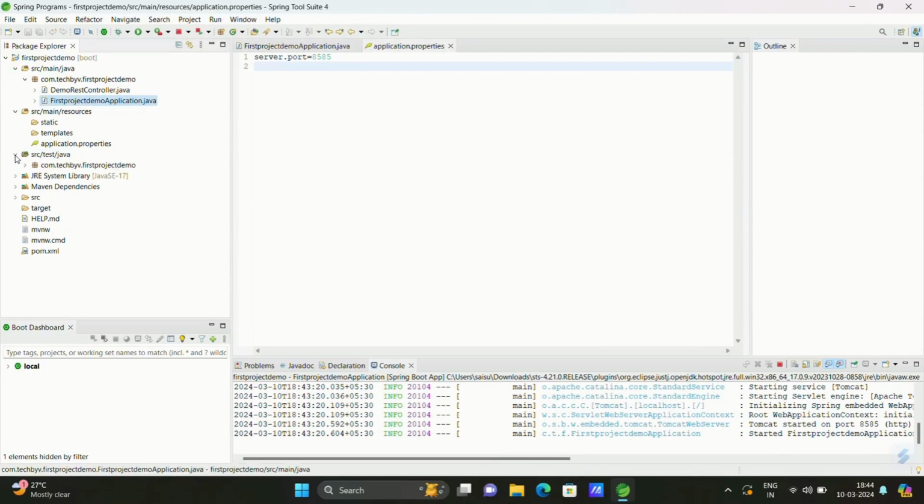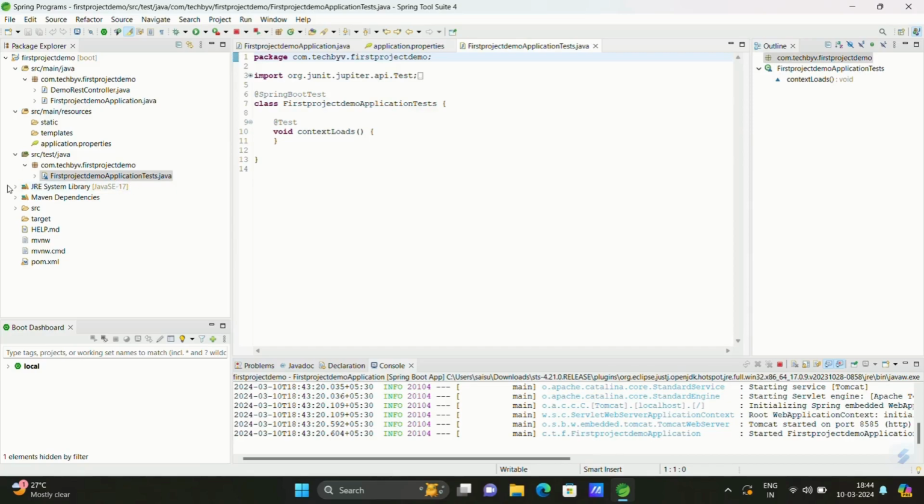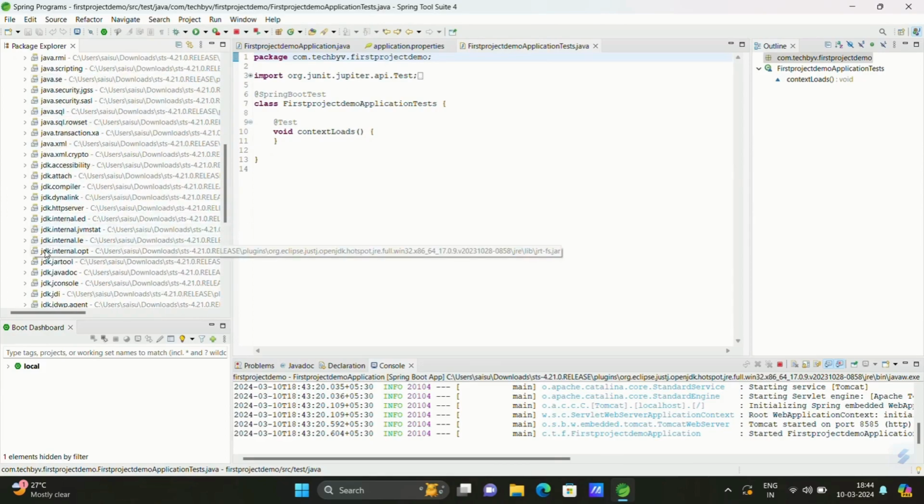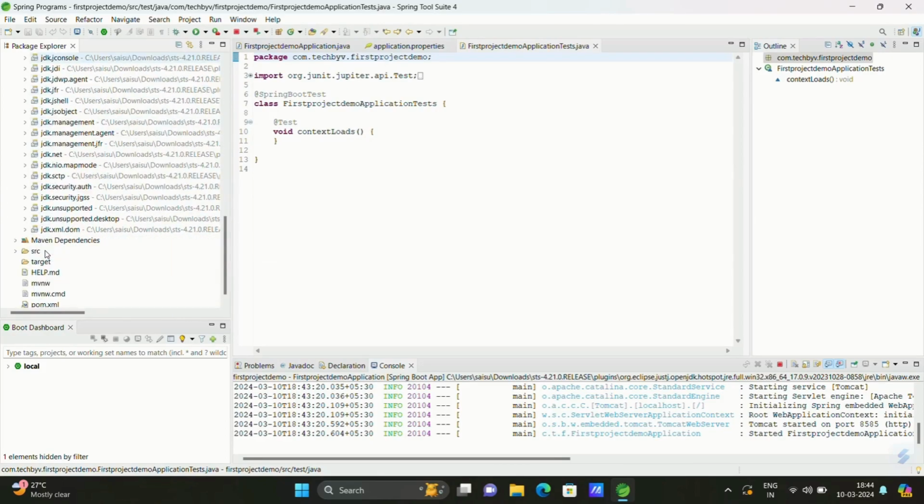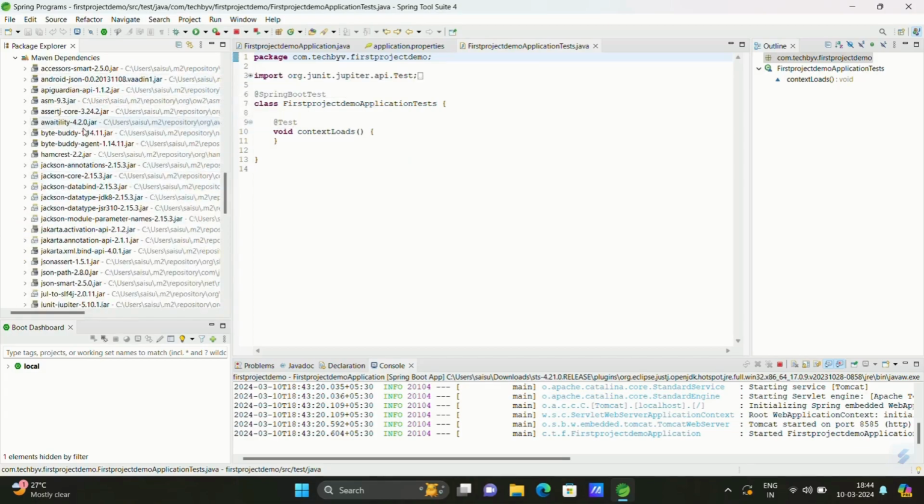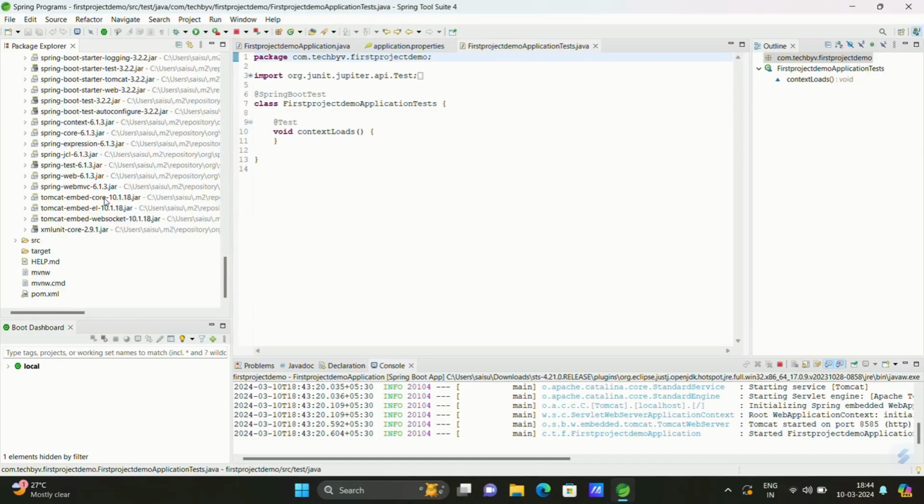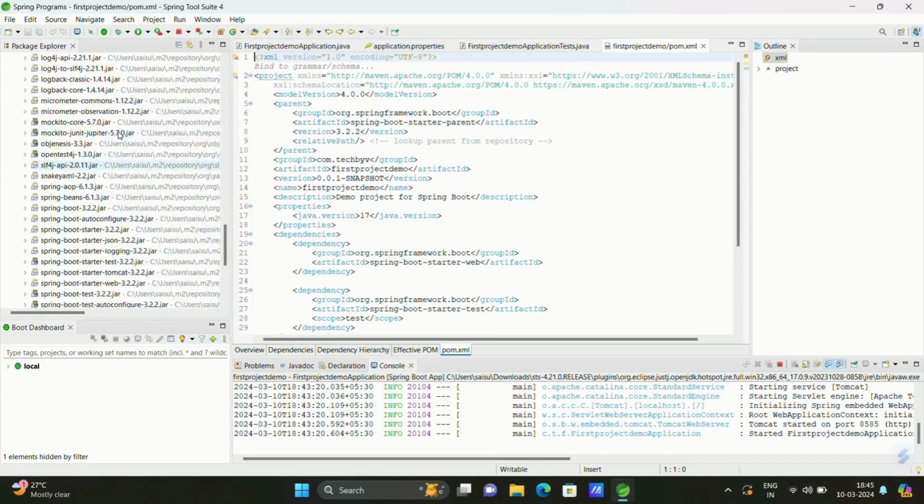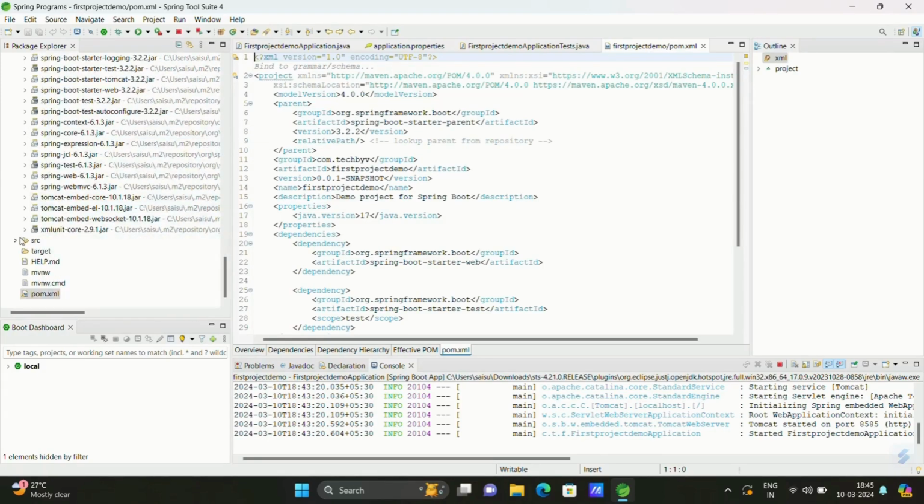There's also a src/test directory. This is to test the application mentioned in src/main/java. And the JRE System Library, here we have all the libraries of Java and JDK. You can see here. And we also have Maven Dependencies. Here we have different types of jar files which are required for our application. We can see here, for this application in Spring Initializr, we simply added the Spring Boot Starter Web dependency. So Maven automatically downloaded all the jar files which are required for our application.